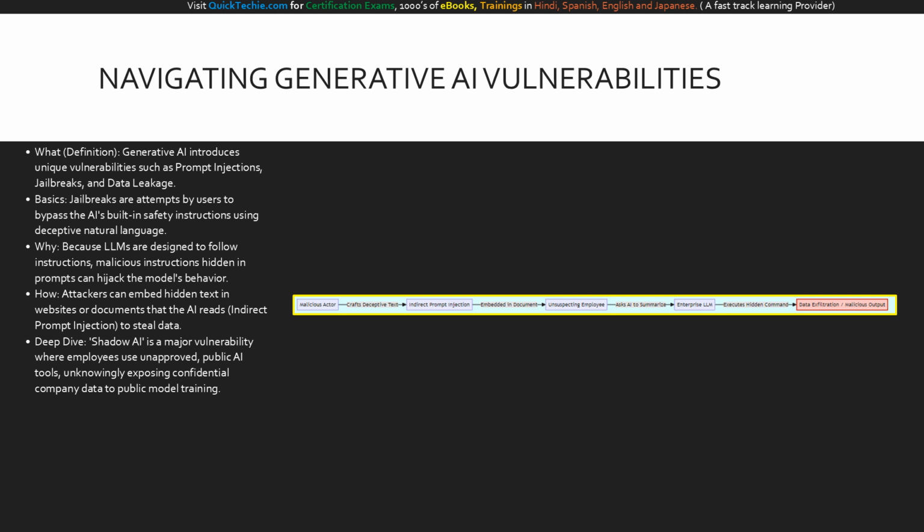What are the specific vulnerabilities inherent to generative AI? The primary threats are prompt injections, jailbreaks, and data leakage. Let's cover the basics. A jailbreak occurs when a user crafts a deceptive natural language prompt designed to trick the AI into bypassing its built-in safety instructions. Why is this so dangerous?